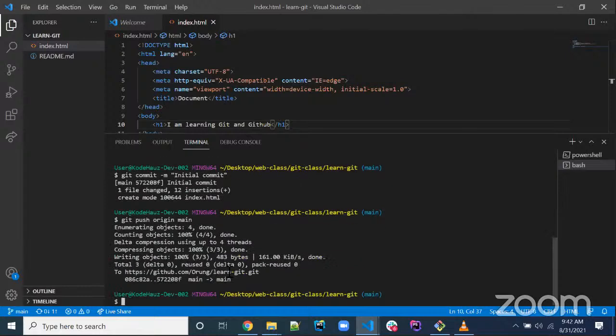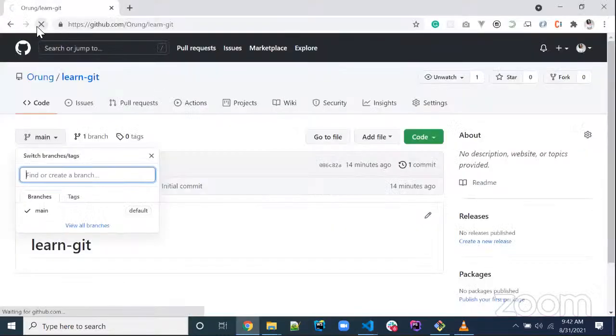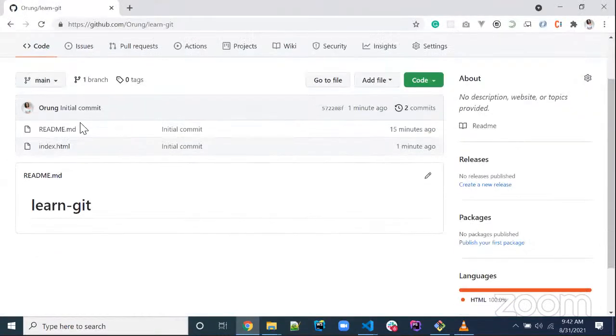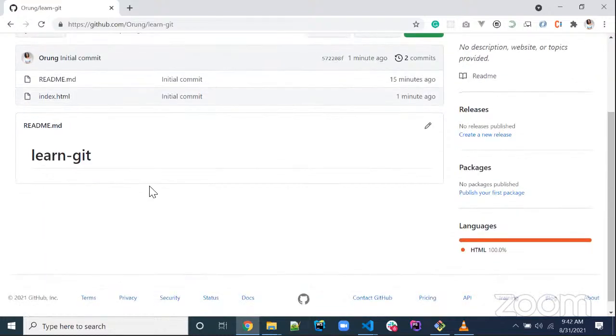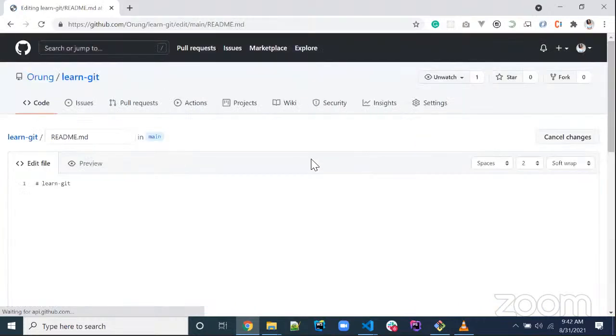All right, so that is done. Then when you reload the page, that index.html has been added. Then you see the comments that we made, initial commit, and so this is just a README file. For this README file, you can equally edit it and add more description to it.